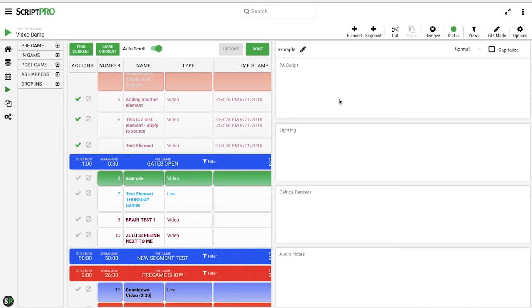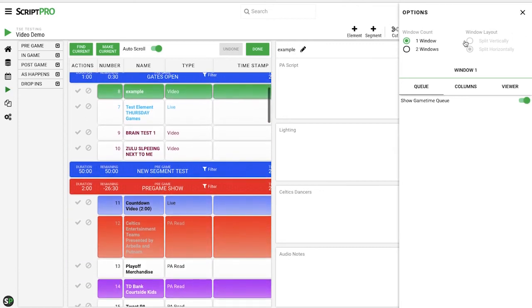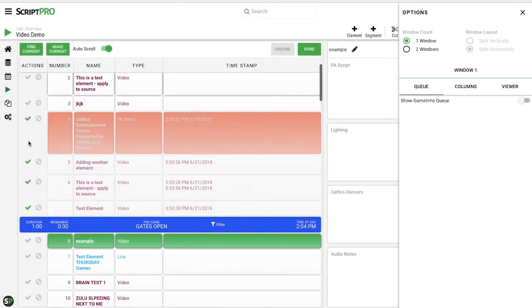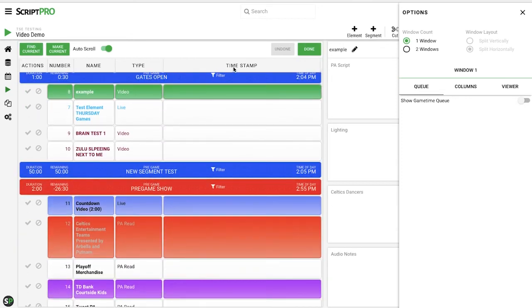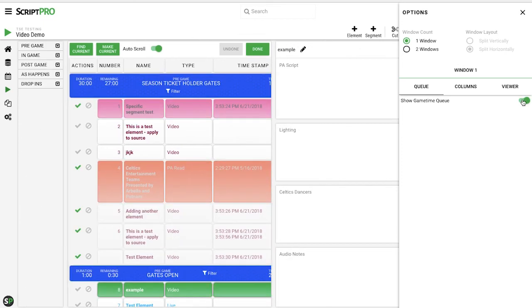To create your custom view for this screen or for any user, use the Options menu on the right-hand side. Opening up the Options menu, you'll see here we're in the one window view. Underneath that, the sub window here has 3 options: the queue, the columns, and the viewer. The queue is on the left-hand side of the screen. It is on, indicated by the green button. If I turn that off, you'll see it disappears, and this allows for some more screen real estate. I'll turn it back on.